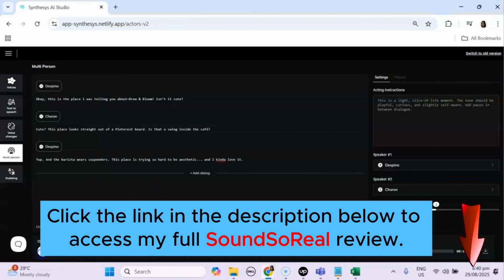Let's play it. Okay, this is the place I was telling you about. Brew and Bloom. Isn't it cute? Cute. This place looks straight out of a Pinterest board. Is that a swing inside the cafe? Yup, and the barista wears suspenders. This place is trying so hard to be aesthetic, and I kind of love it.